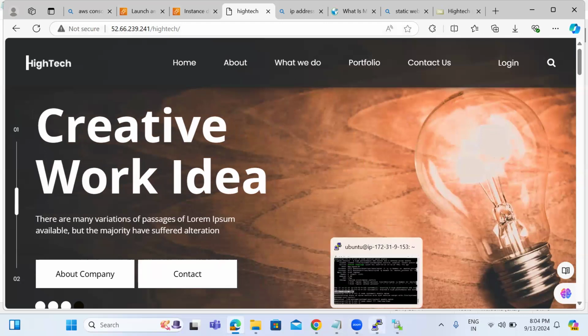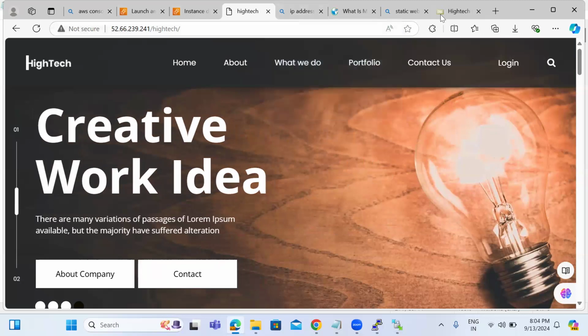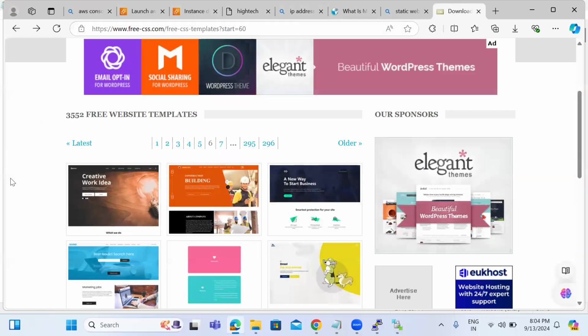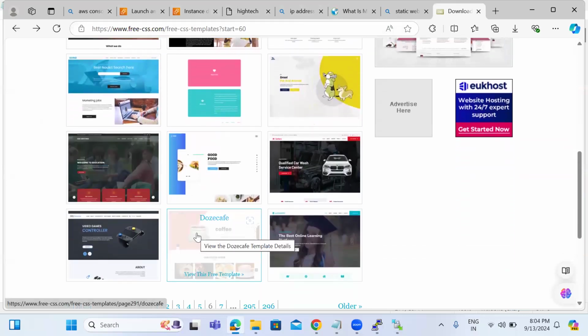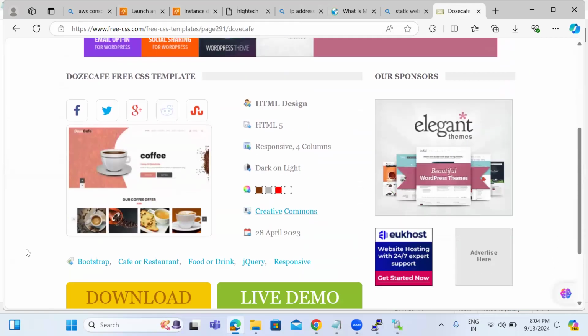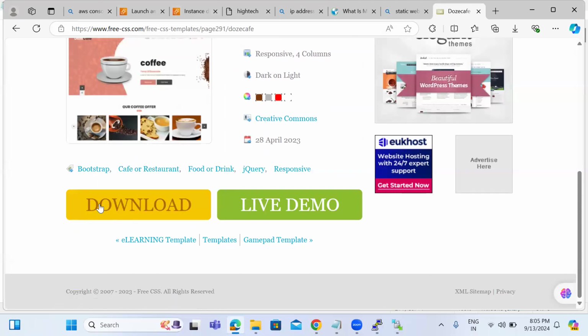Then I'll directly download that website, extract it, and try to understand. So here I'll take one more template, the Doscape coffee portal, and I will deploy this also. Now I'm not going to download here, extract this, or copy through WinSCP. Everything I'll do on my Linux server itself.